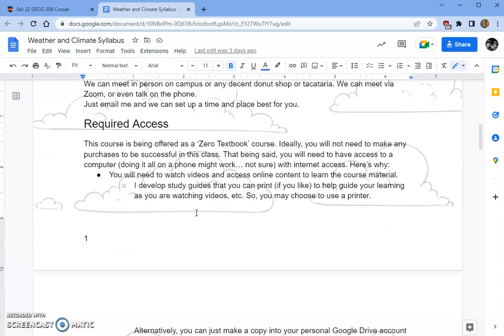Now, the goal of this course is to make it a zero textbook cost, which means ideally no additional costs for you to take the class, which is wonderful. The drawback is that you do need to have computer access. And so I go through and I say, hey, you have to have internet access. Here's why. Some people, I understand, need to use their phone for all of this. It's going to be a little bit more of a challenge, especially when we get to writing papers.